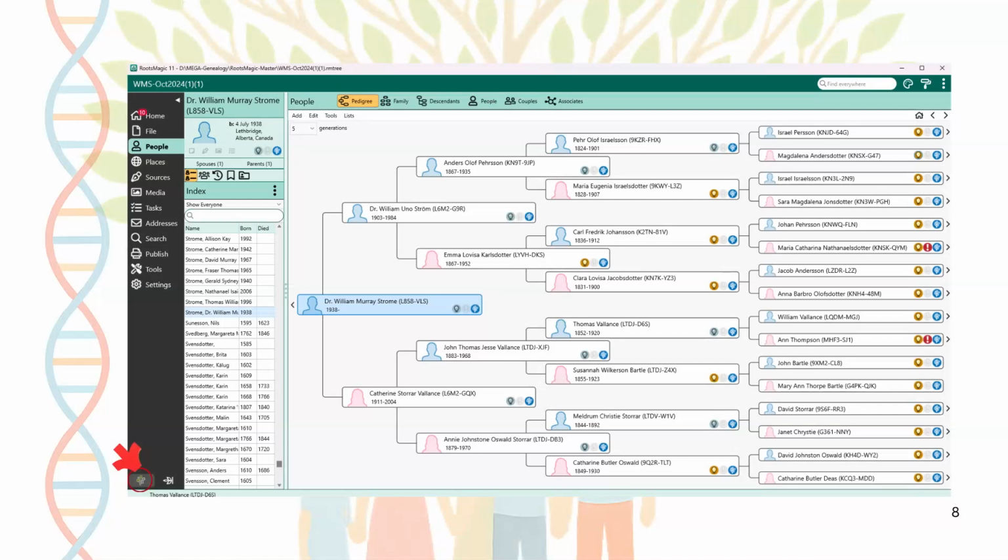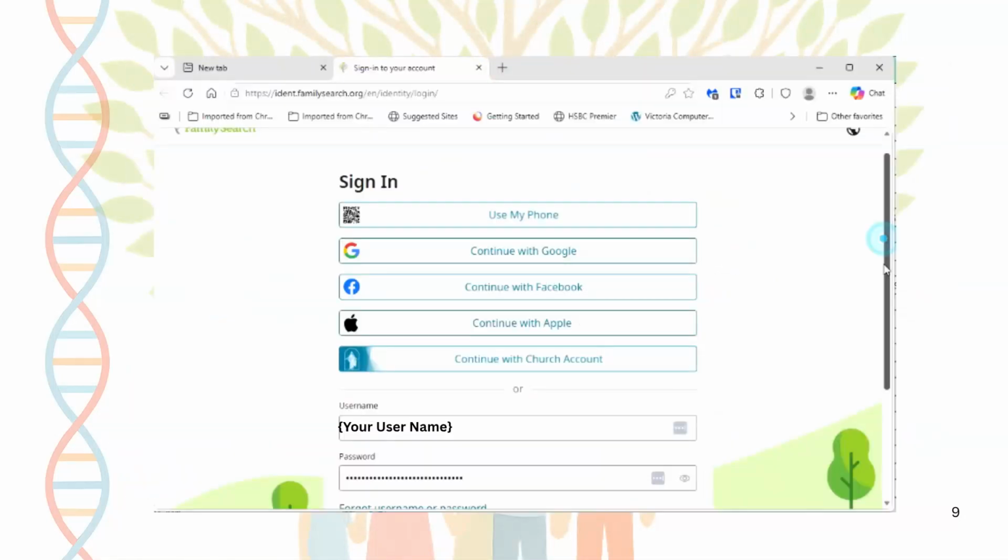When I click on this icon, it opens my default browser to the login page for FamilySearch. Even if you are already logged into FamilySearch on another tab or browser, you'll get a new tab or window with a login page. This is so that RootsMagic can connect to your FamilySearch account. You just enter your username and password and proceed to log in.